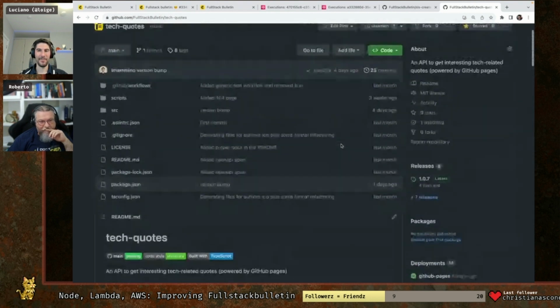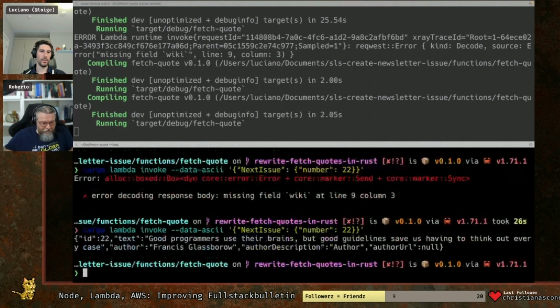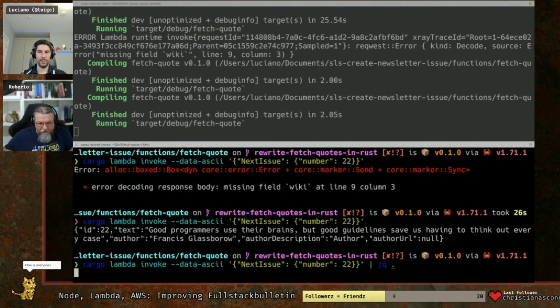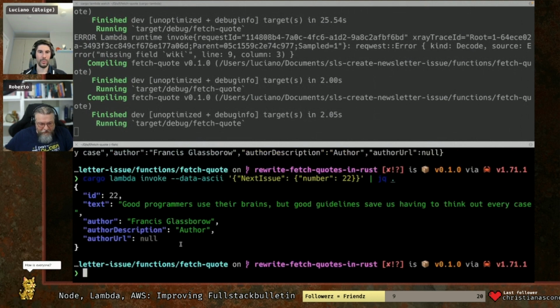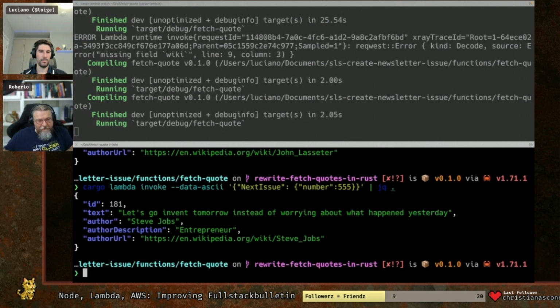Okay, so that should work. Let's try to invoke it again. It has to recompile. No, the cool thing is that it's watching and it's already recompiled, so we can rerun. Nice. So now it's doing that. Actually, we can even be fancy and do this with jq. Now change the author number. URL is null, basically. If we change to 17, now author URL is something, and it's the Wikipedia. And if we change it to a big number, it's wrapping around.